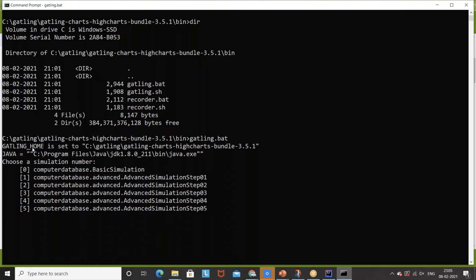That's why you can see that GATLING_HOME is set to this particular binary, and then the Java path I'm interacting with is bin and java.exe, because Gatling works on top of Java only. And it's saying choose a simulation script. So there are sample scripts available, 0 1 2 3 4 5. You can see basic simulation, advanced simulation, and so on. All these test cases that they have already written, the sample test cases are actually coming from here.